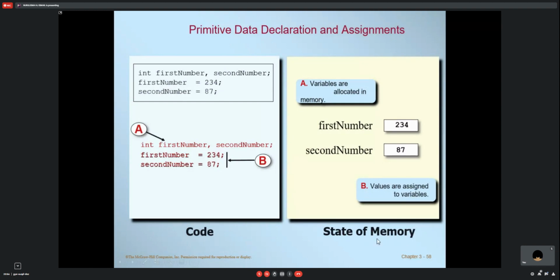This is how the state of memory looks. The value 234 will be stored under first number, and the value of 87 will be stored under second number. This is assigning values to the assigned variables.